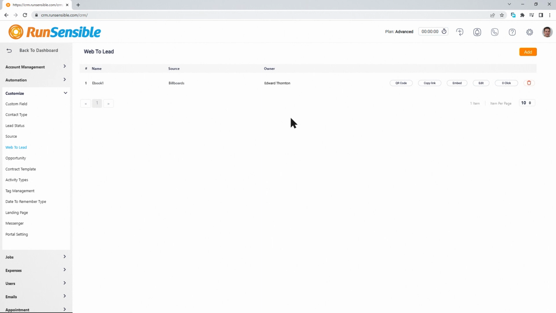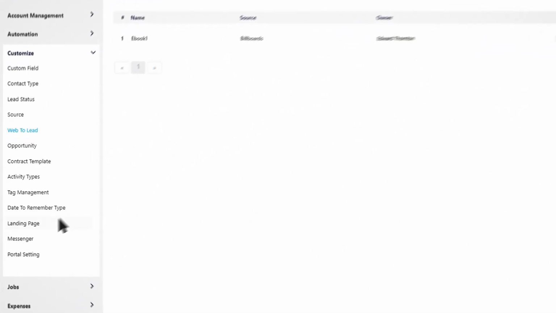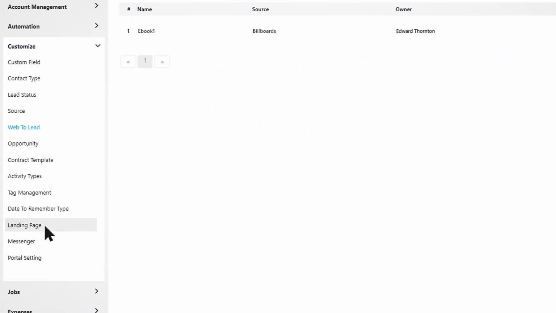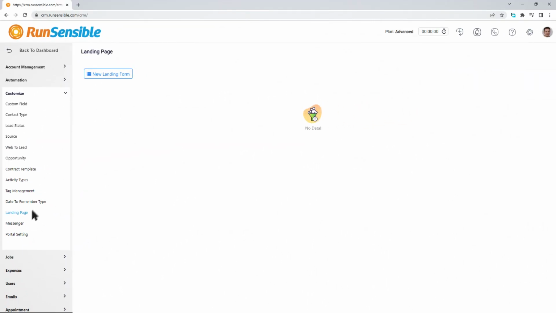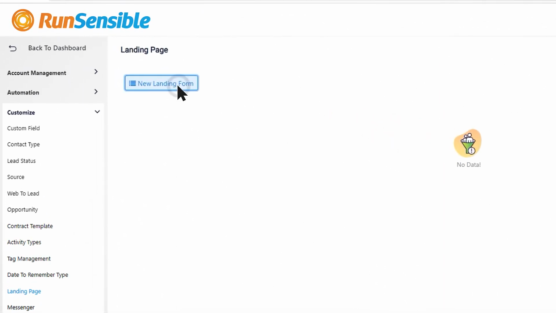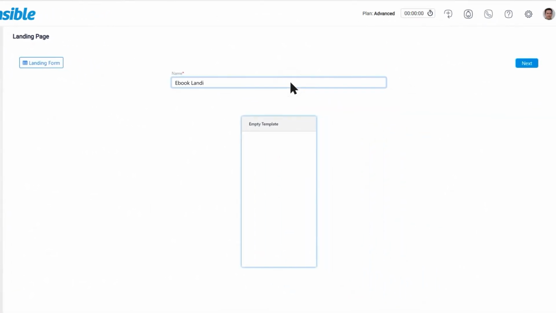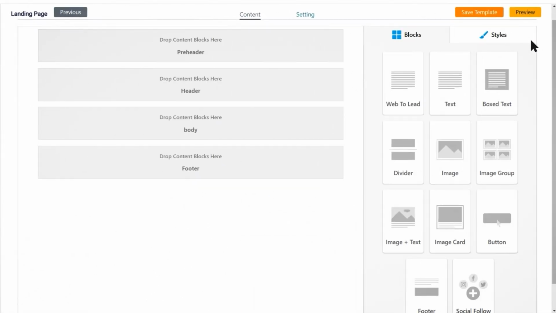Now, to actually use the web-to-lead form we just created, we're going to have to place it on a landing page. Just find and select Landing Page from the same sidebar menu under Customize and click on New Landing Form. Once you enter a name for the landing page, click Next. There, you'll see the drag and drop landing designer.